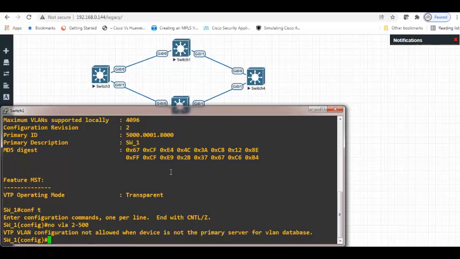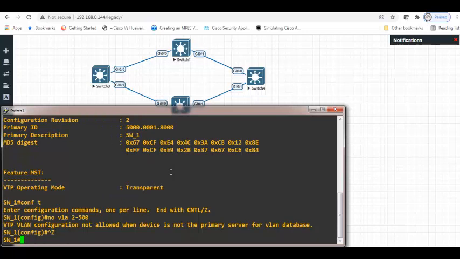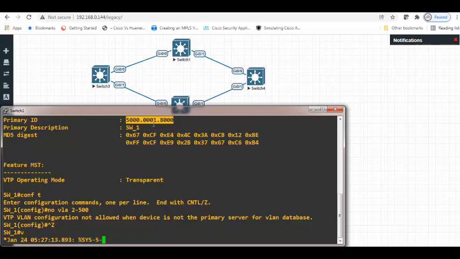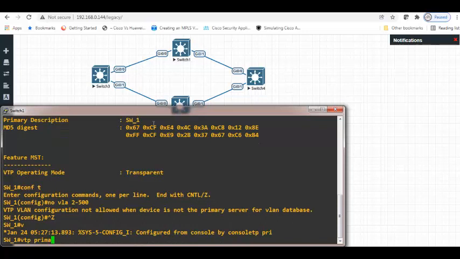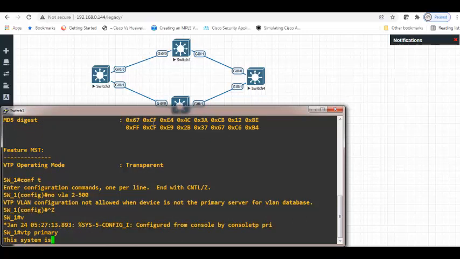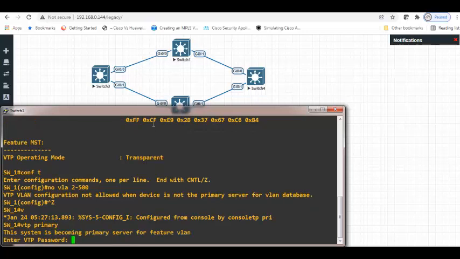Okay. Let me make it primary. But it shows it's primary. Anyway, no problem. I can make it primary now. VTP primary. Password 1 2 3 4 A B C D.